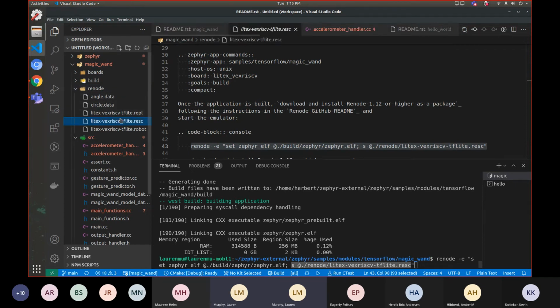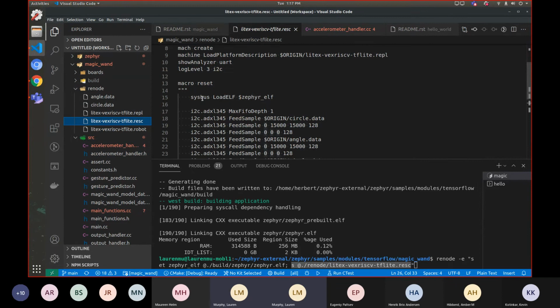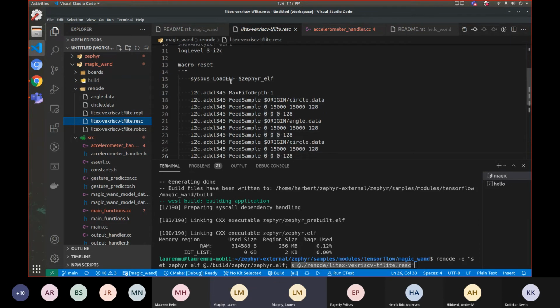You can see here that this script loads that binary, and then it gives it the data in the sample. So first it gives it the circle, then it gives it the angle, then the circle again, and etc. So you can see how this would be really useful for testing.